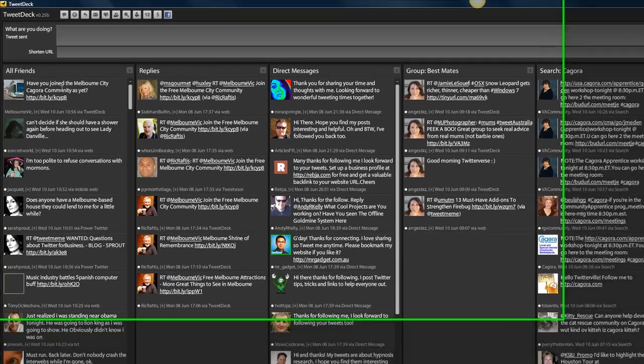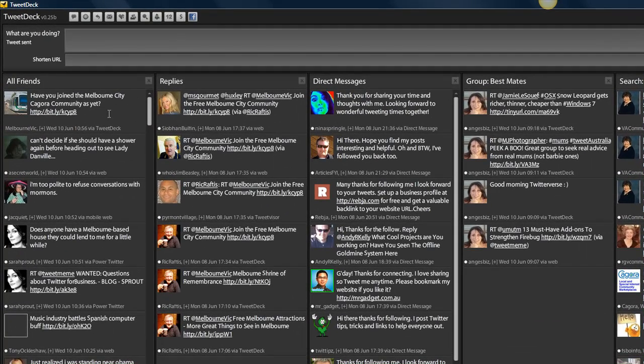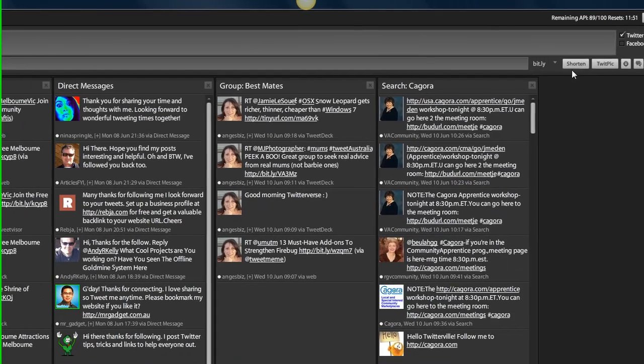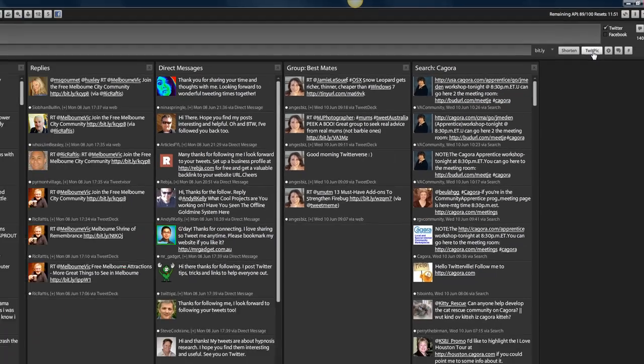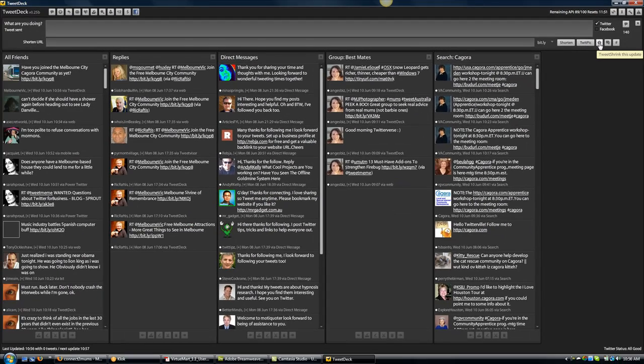It's sent. There it is over here. Have you joined the Melbourne City Kagora community as yet? All right. So what else you can do here is that there's provisions for Tweetpics, if you want to load up pictures onto the Tweetpic forum. This here, if there's a very long tweet and you're retweeting it or whatever, can actually shrink the tweet down to a reasonable level, which can be very handy at times.